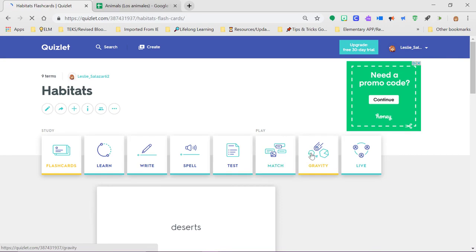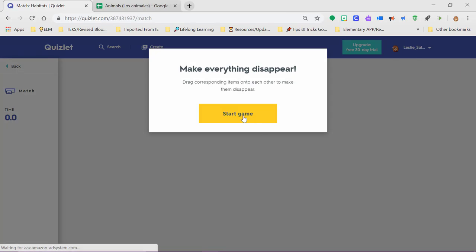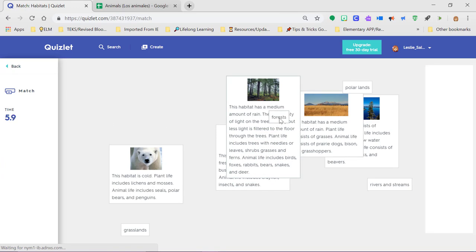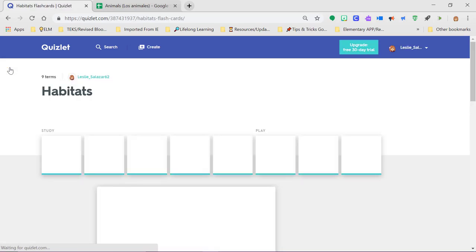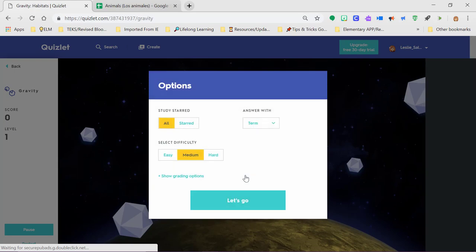There's a couple of games for them to play. They can match it. This one is a timed game, and you have to put everything together. So it'll disappear whenever it gets to the right one. You can move them around, so that's a neat way to have them study. A gravity game, they have to type in the answers.